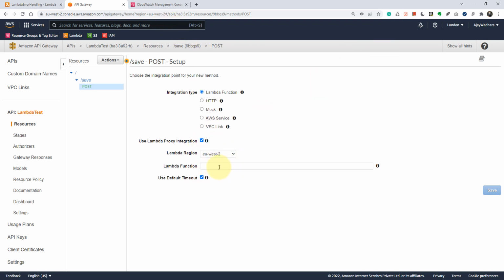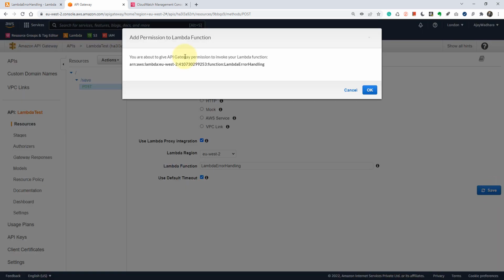Then we need to select the Lambda function also. You have to start typing here. So our Lambda name is Lambda error handling. You can get the options below. Okay, and I'll click save here. This will ask you for the permission. Click OK.